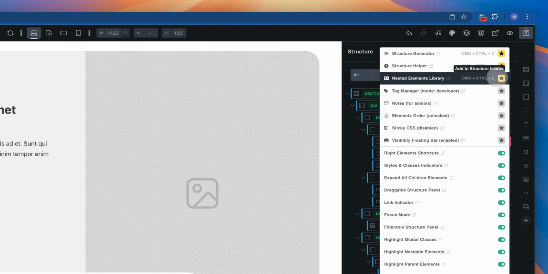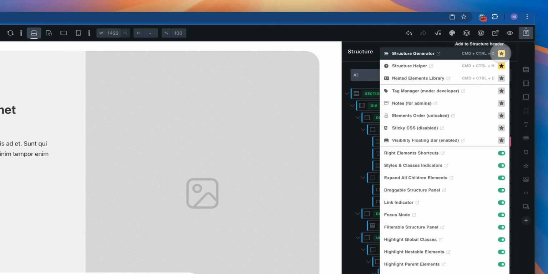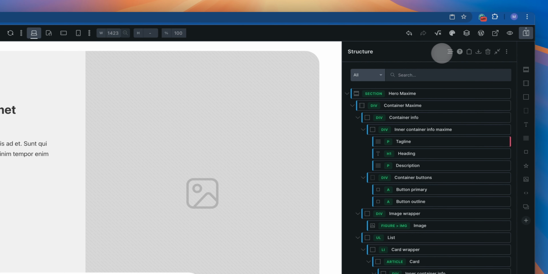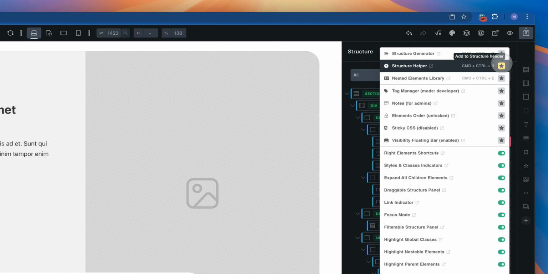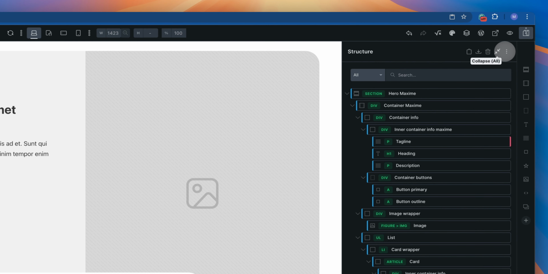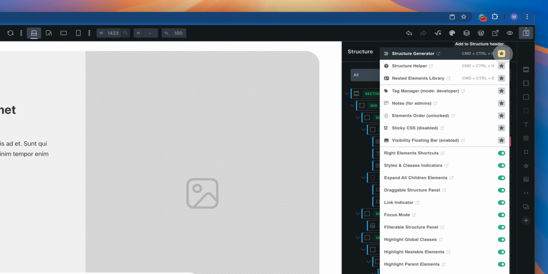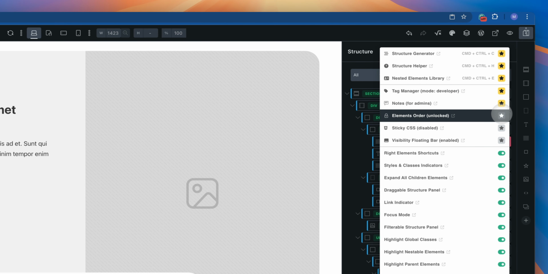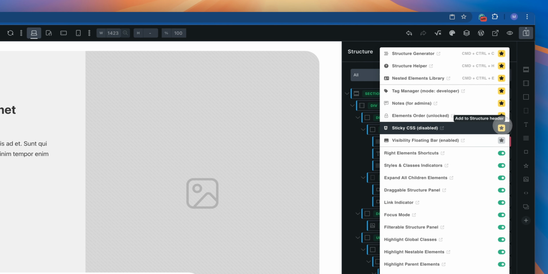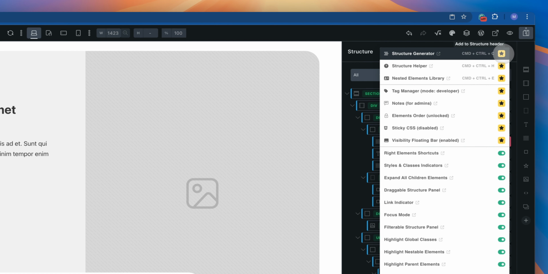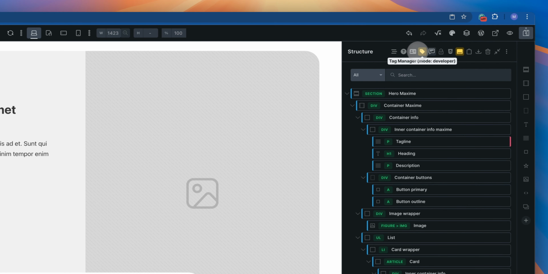On the end of the item, we have these star icons. These star icons represent the shortcuts inside the structure. So if you see in the structure, right now I have a shortcut for structure generator and also for structure helper. I can decide to remove them if maybe you don't use them a lot. You see that just by unselecting the icon, the shortcuts are removed from the header. And if I want to add them all on the structure header, we can just enable them, and they will be added to the structure header here.